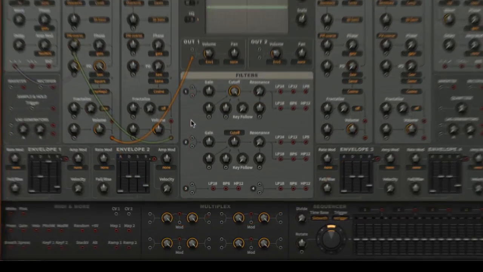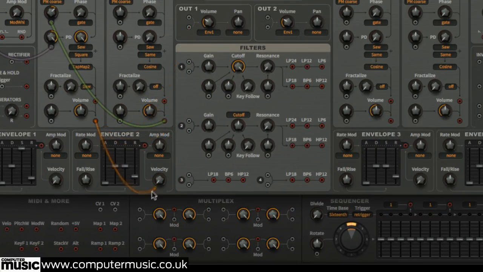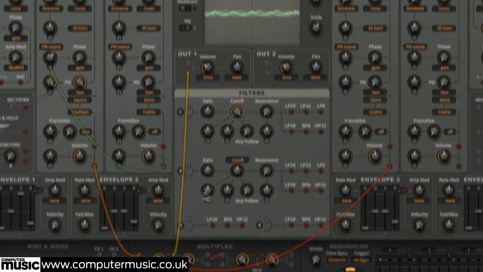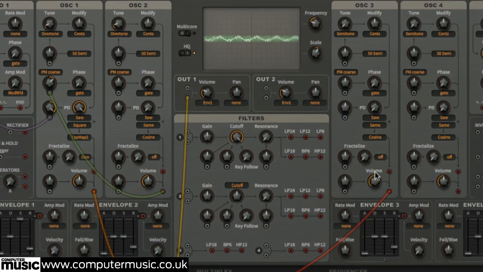To perform ring modulation, we disconnect the output from the Oscillator 1 panel and connect it to one of the multiplex panel's ins. Then we connect Oscillator 3's output to the multiplex mod in and connect the multiplex's out to the out panel. Oscillator 3 is now ring modulating Oscillator 1. To make the effect as obvious as possible, we'll whack the oscillator's volume, phase distortion and semitone detune all the way up.